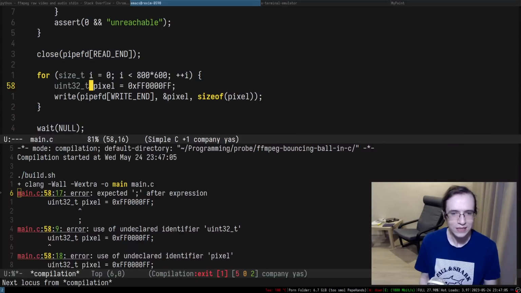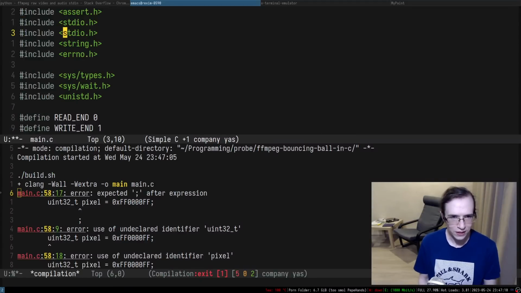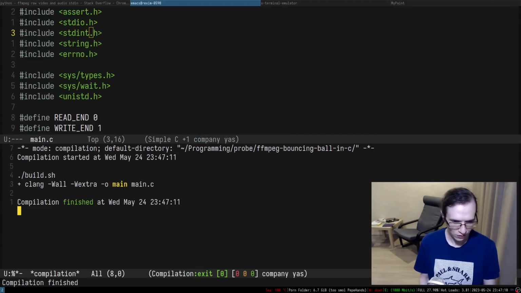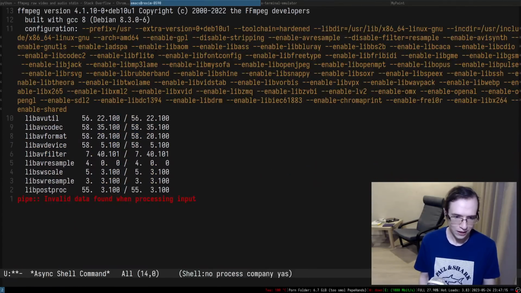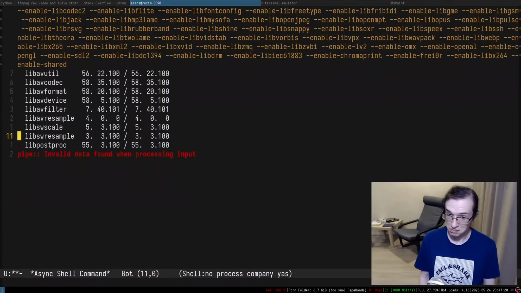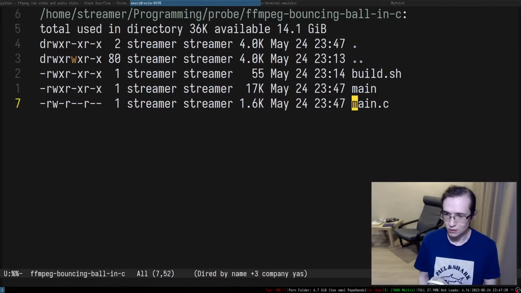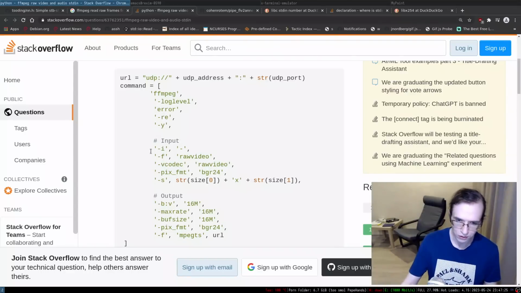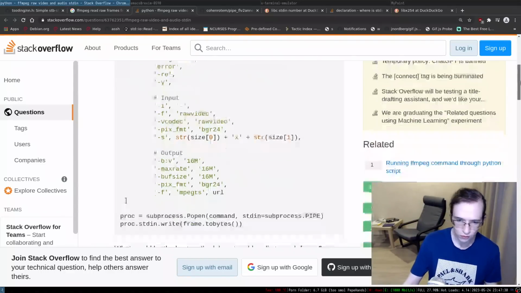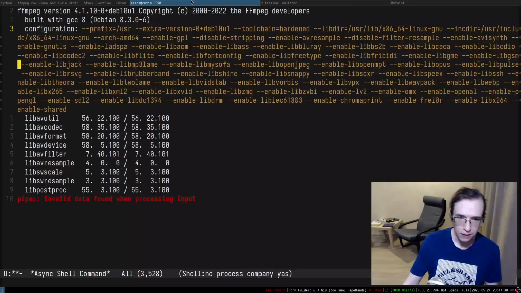So it doesn't really work. We need to provide stdint. So this is going to be stdint. Okay, let's see if it's going to work. Invalid data found when processing the input. That is very interesting, really weird. It's not particularly useful information, in my opinion.